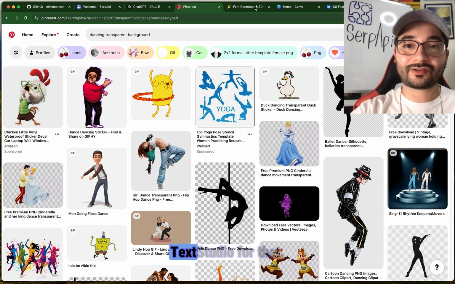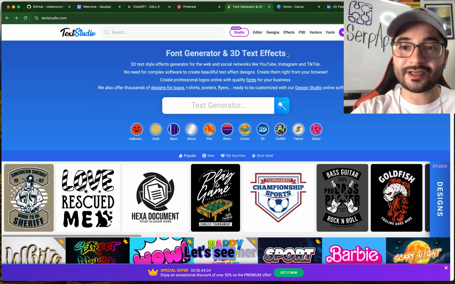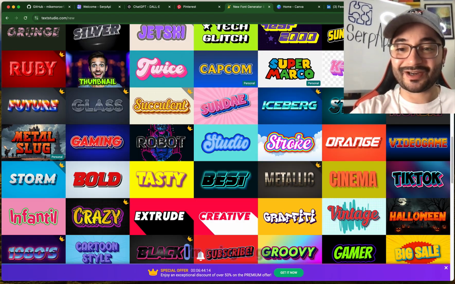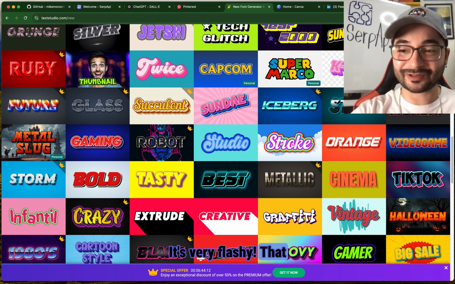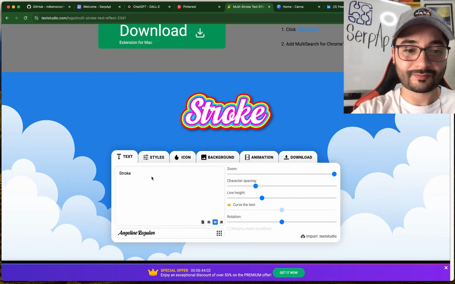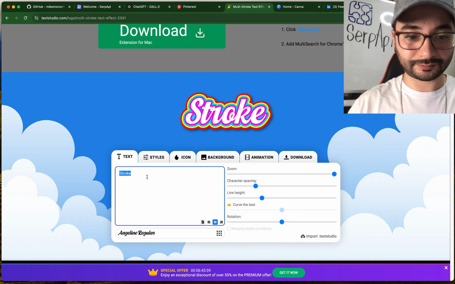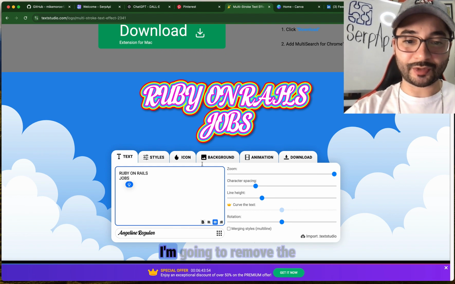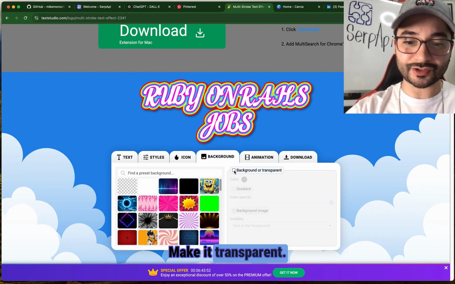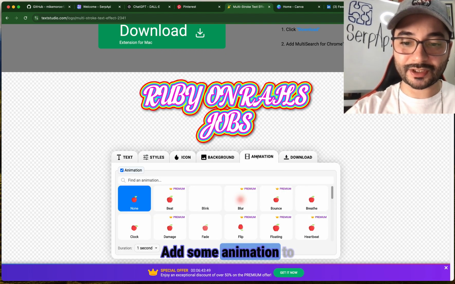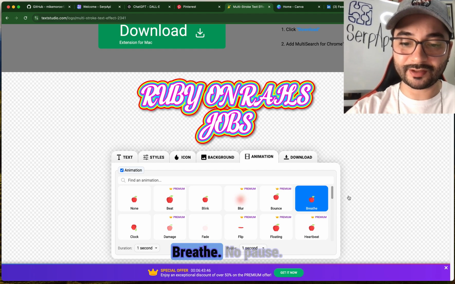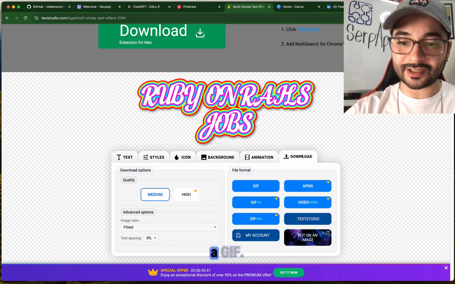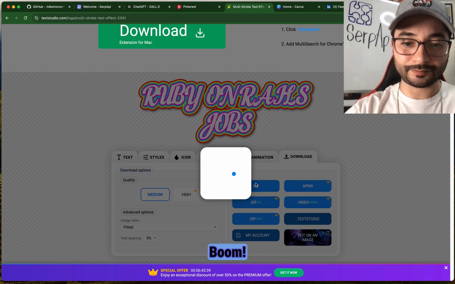I like to use Text Studio for that. Let's see here, effects. Try to look for a cool one. I'm gonna go with this one. It's very flashy. That looks cool. I'll type here Ruby on Rails jobs. I'm gonna remove the background, make it transparent, add some animation to make it a little fun. I'll put breathe, no pause. Let's download that as a GIF. Boom.